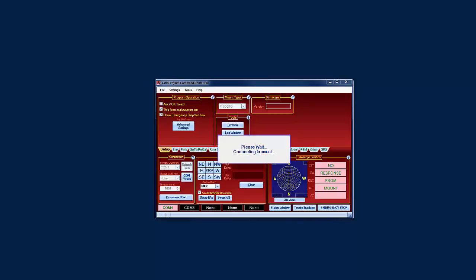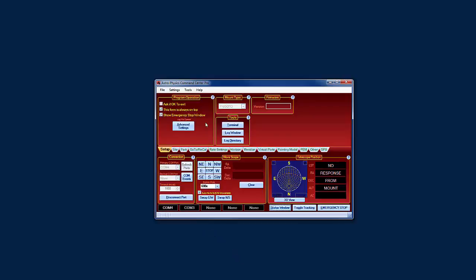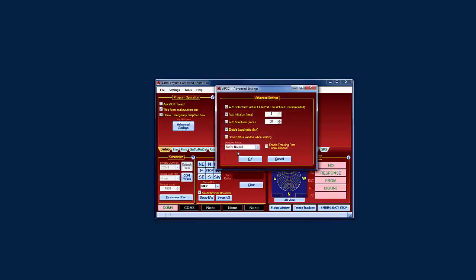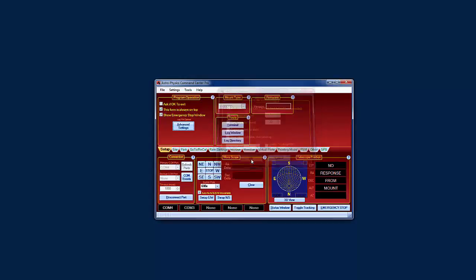First of all, I suggest that you set up a few settings. So what I've done now is turn the power off to my mount and started up APCC without a connection here, and you should see it flashing like this with the latest version. The first thing that you should make sure is checked is auto select first virtual COM port. If it's not checked, then check that.